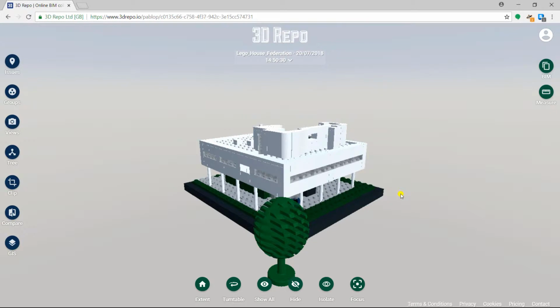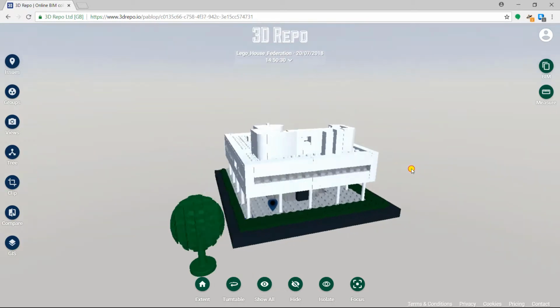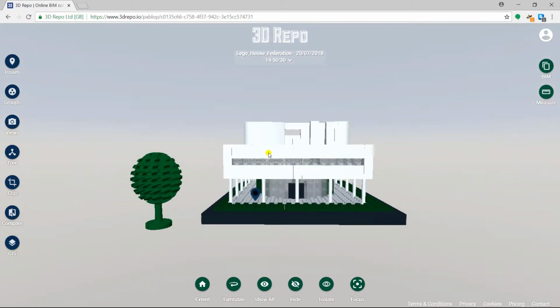In this video, we'll go through the different ways of selecting objects. Clicking an object selects it, and deselects anything that was previously selected. Note that clicking on nothing will deselect everything.